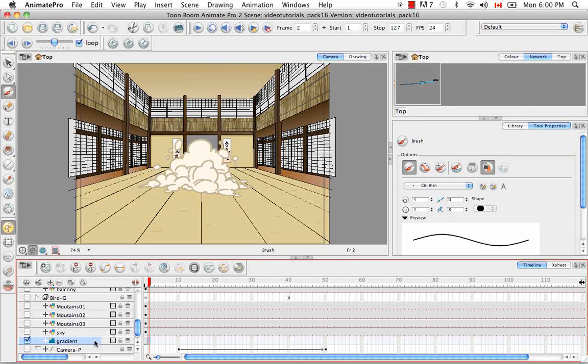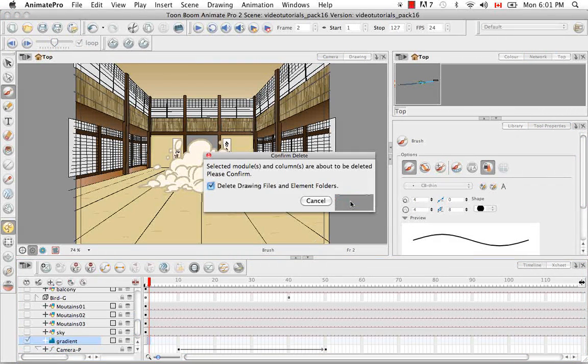So if you wanted to mix and not vectorize, what you can do is actually encapsulate this in a symbol, because then you can do all the things that you would be able to do on a vector layer or a drawing layer with a non-vectorized bitmap image. And for more information on any of that stuff, you should refer back to the video tutorial series Gathering Content, which I believe is pack number 6. So I'm going to delete this as well.